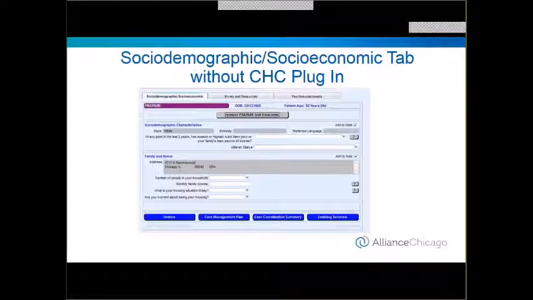Let's talk about what the PRAPARE form looks like if you do not use the Visualution CHC plugin. You will have spaces that will be available to you as a drop-down. You can also free text in these fields, but that includes number of people in your household, family monthly income, what is your housing situation today, and are you worried about losing your housing? Those fields will open up and allow you to populate those because you are not using that CHC plugin. Notice in addition, the migrant work and the veteran status has an open drop-down area as well.